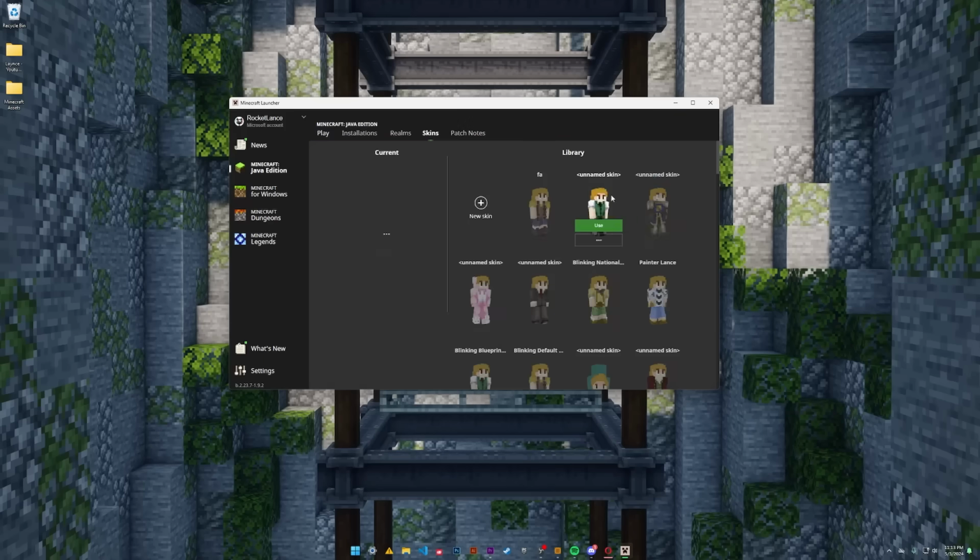And to clarify, you do not need Essential to switch your skin. You can just do it through the vanilla launcher and it will work just fine.